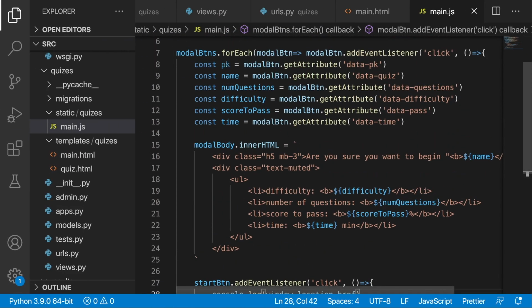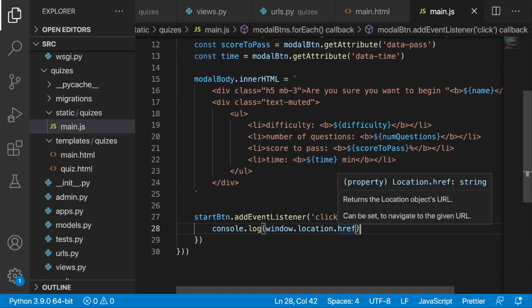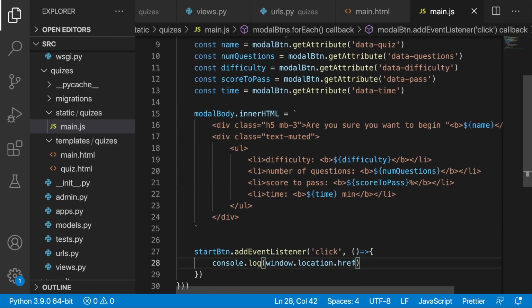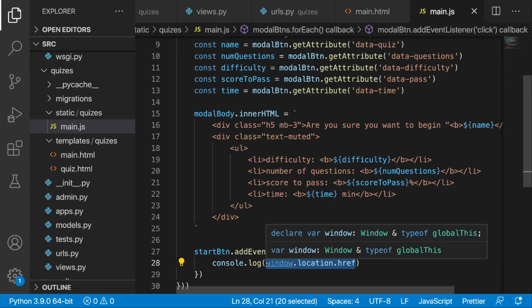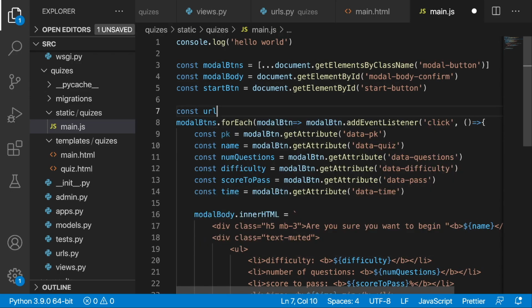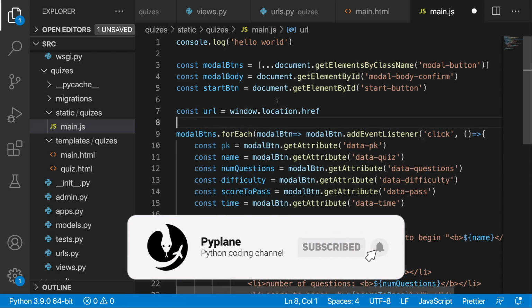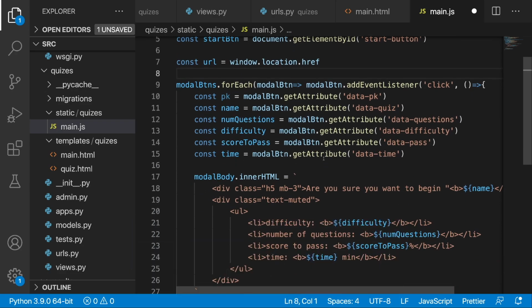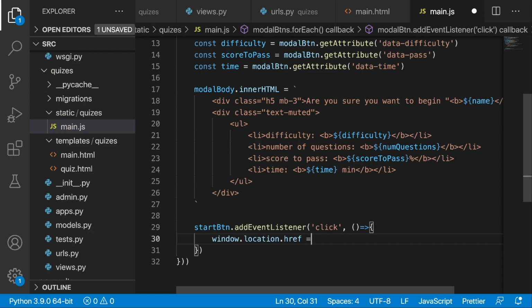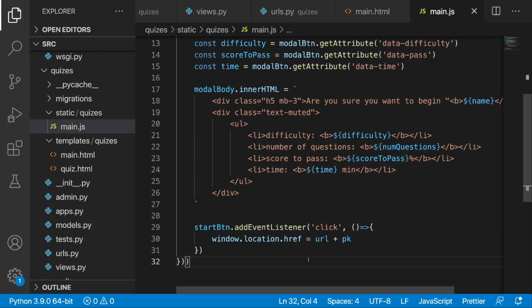And remember that we have the primary key. So what we can do is actually set this window location href to our URL that we need to store as window location href. I'm going to copy this, and over here I'm going to create another const URL, and this is going to be this window location href. And in the event listener, I'm going to set this window location href to URL plus pk. Let's see what we will have over here.